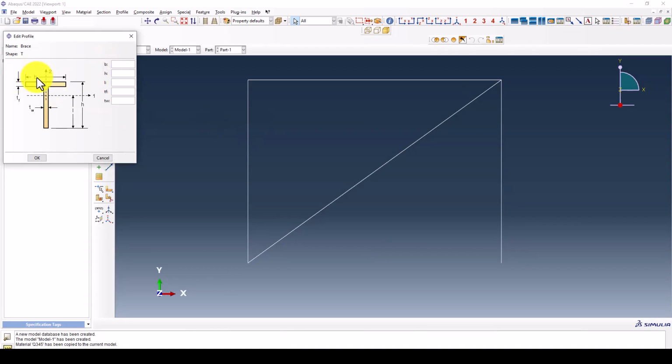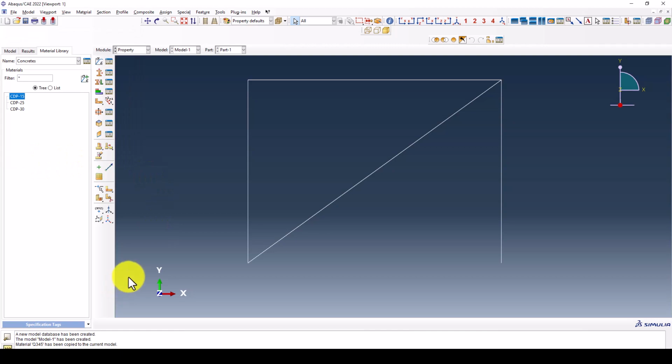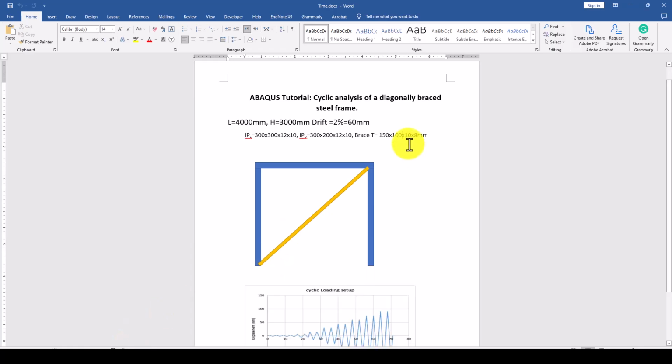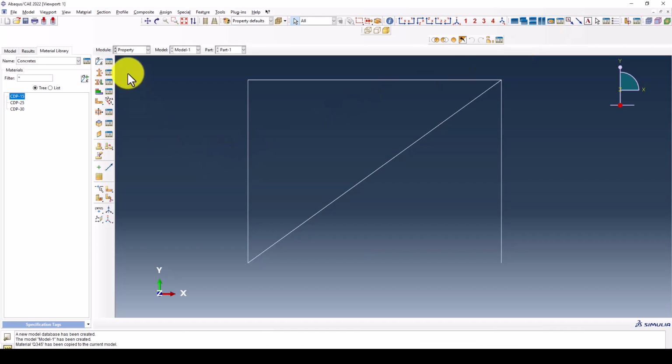This is the B, which is 100, and this is 150, and this is which we're using 150, 75, and the T is 10 and it's 8. Now we are done, and let me check one more. Yes, now we create a section.